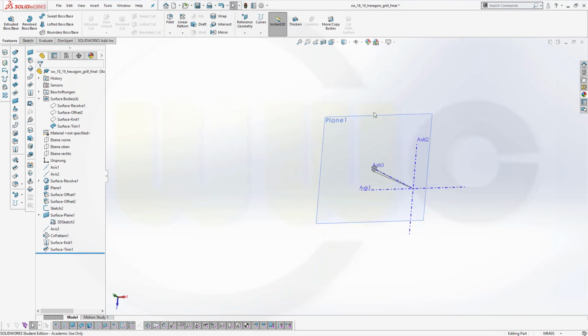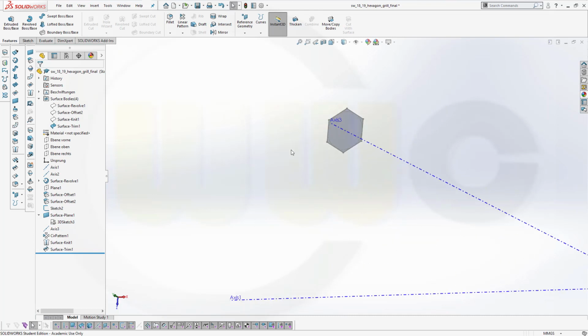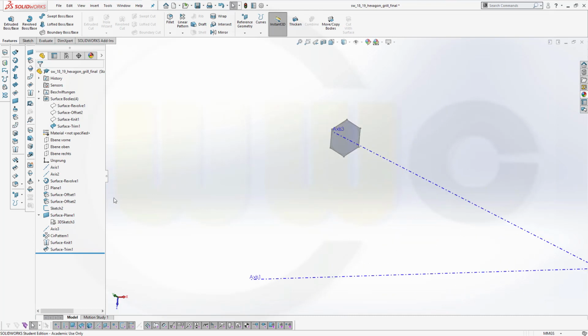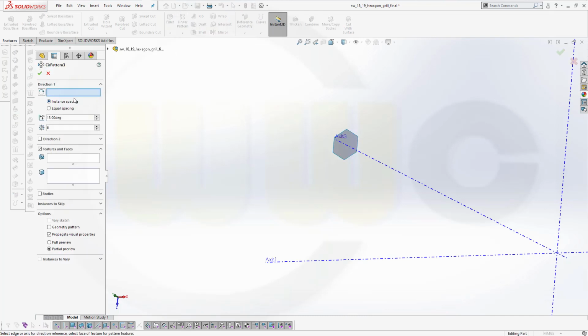Okay, first hide that plane. Then hide that 3D sketch, and there's another sketch, hide that sketch. Okay, and I want to pattern that surface trim, that one, and I need a circular pattern, and I need 6 instances with 3 degrees spacing.